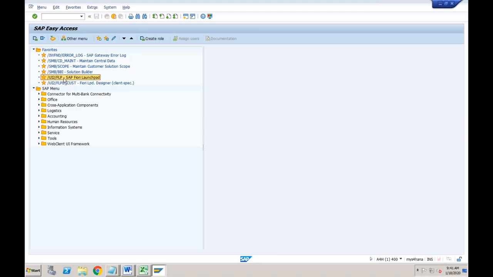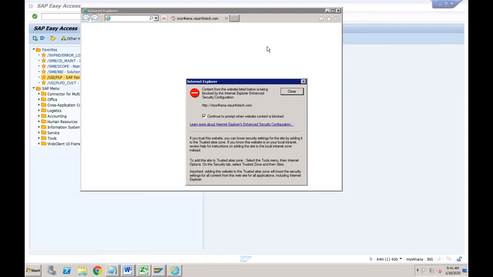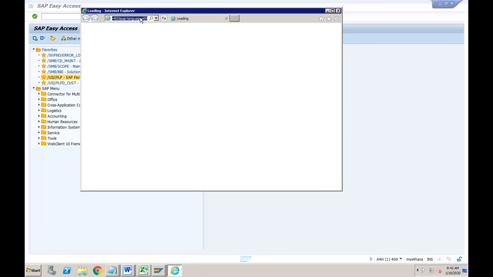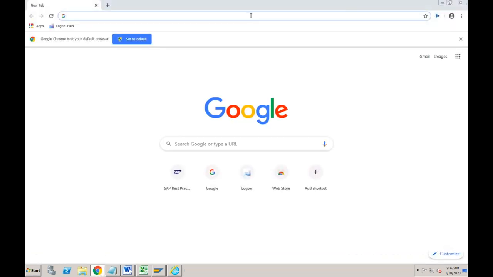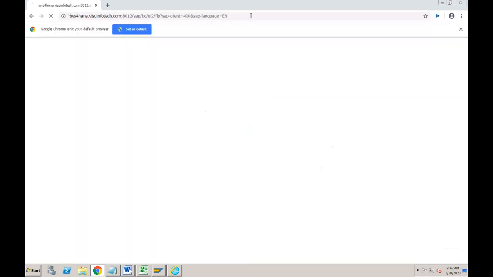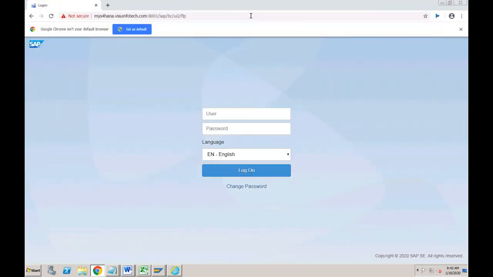Okay, so if you double click on this, it will take you to the web user interface. Fiori is completely web based, and you'll be able to open it in any browser. In this case, I'm opening it with Google Chrome because it works best with Google Chrome, but it is your choice. Some people say it works best with Internet Explorer, others will say Google Chrome. So it is your choice which browser you want to work on.